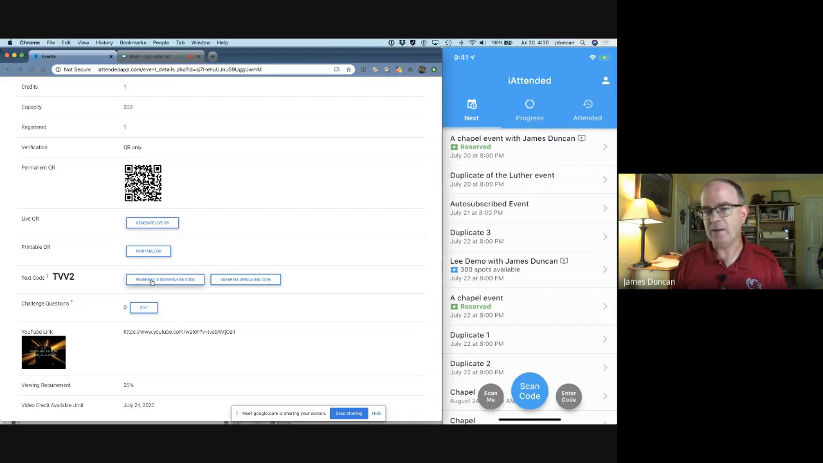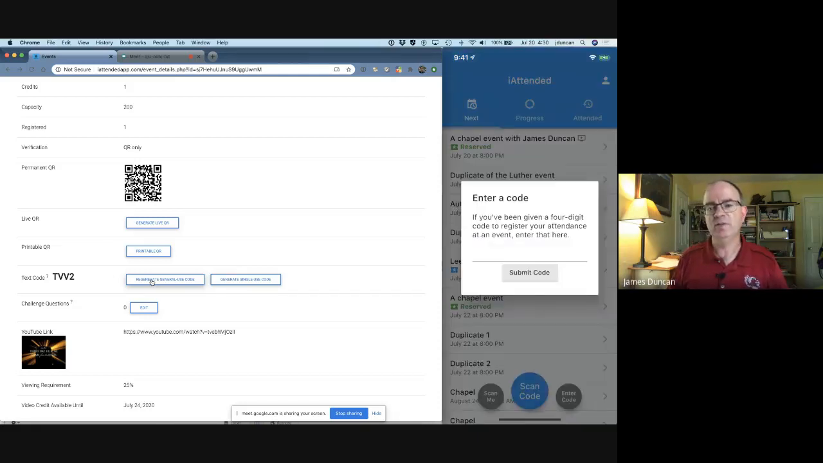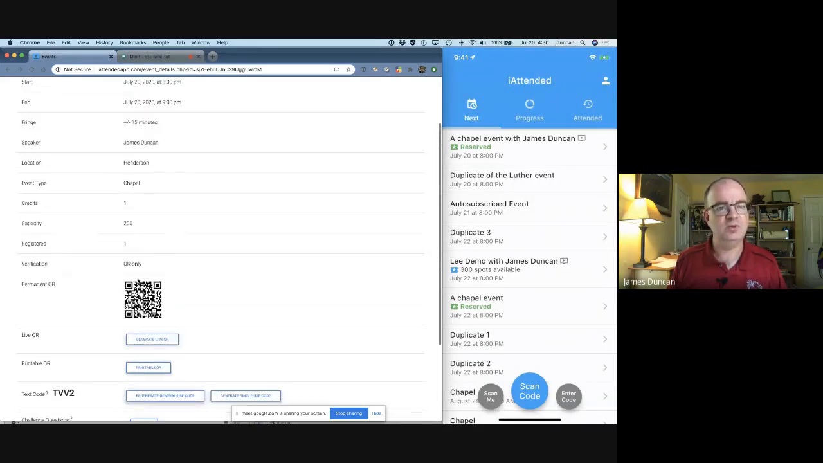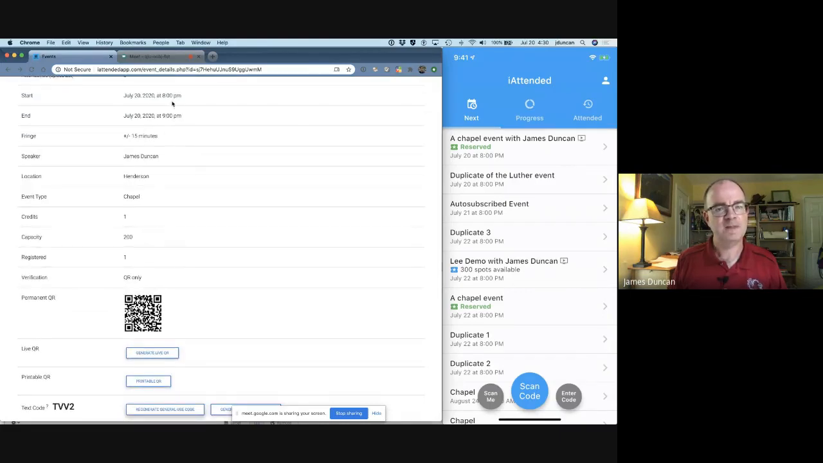So on the app over here on the right, if I select enter code, this will give me the chance to enter TVV2, and I'll get attendance for that. Now, the problem with that is this can also be copied. I just send this to my friends, and even if they didn't watch this, they can enter TVV2 and get credit for it. And the text code will work even before and after the event.